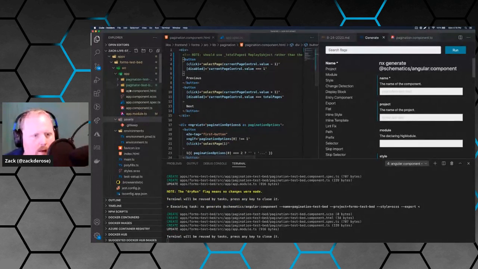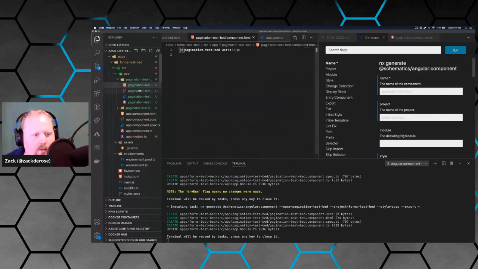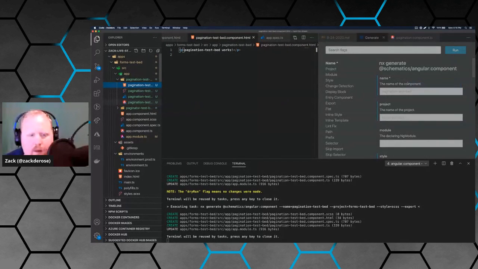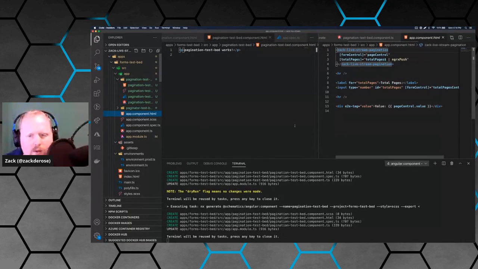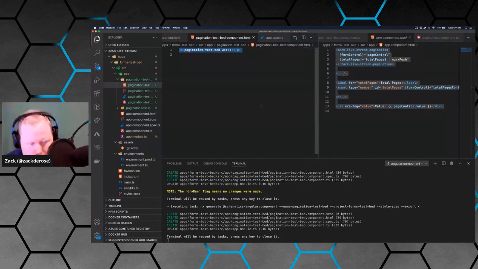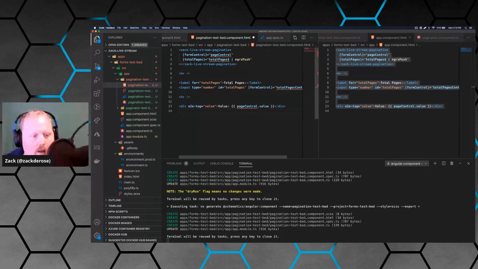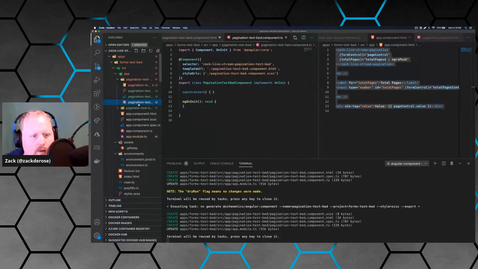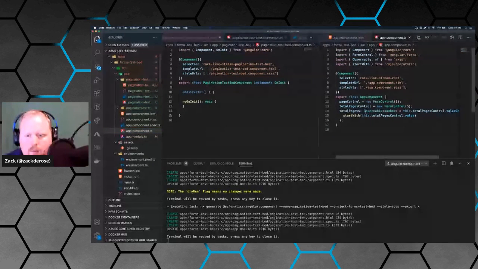Okay. Let's do some quick surgery here. So the pagination test is already pretty much all set, or the test bed is really, but it's just all in this app component. So let's move it from here to here. And move this from here to here.